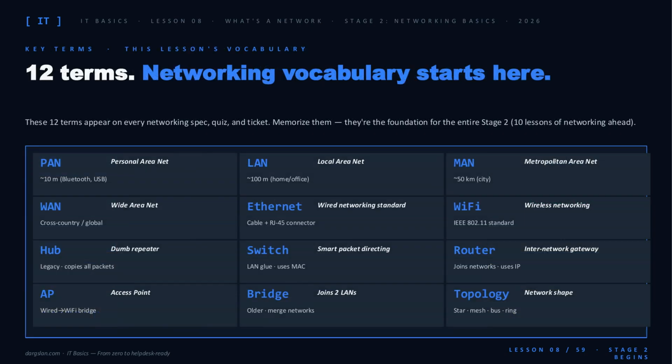Before we go deeper, lock in your vocabulary. These 12 terms are the foundation for every networking lesson ahead, and they'll show up on tickets, specs, and quizzes constantly. You've already met the 4 sizes: PAN, LAN, MAN, WAN. Add the 2 media: Ethernet for wired, Wi-Fi for wireless. Then the hardware. Hub is the dumb legacy repeater.